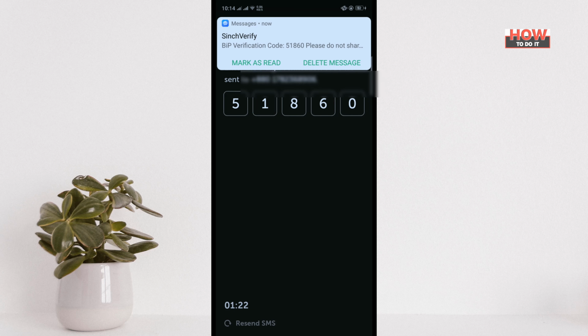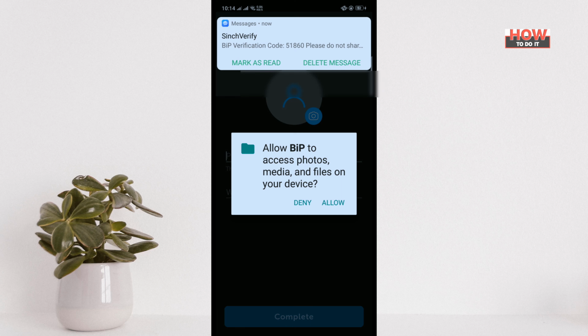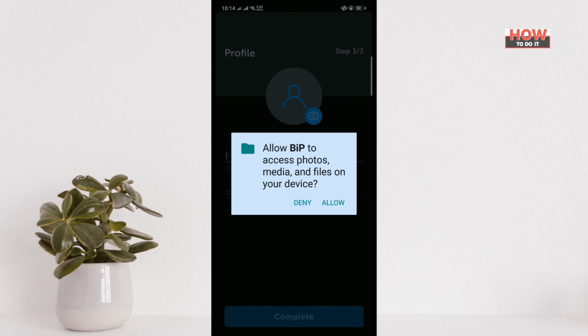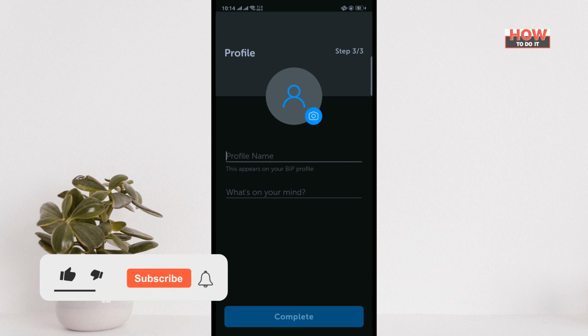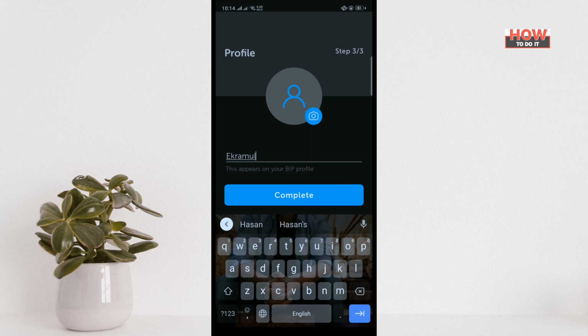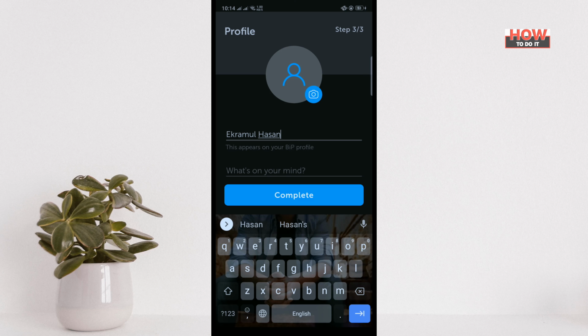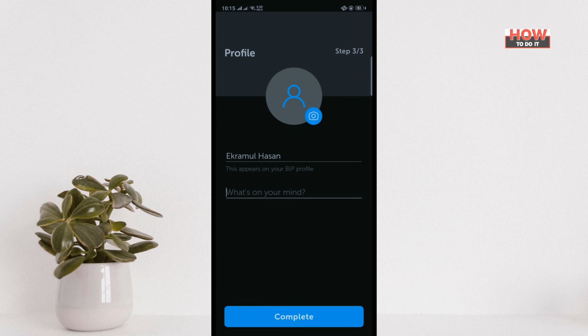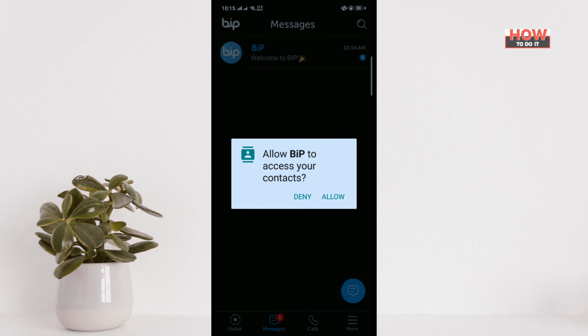So verify your number here and tap on allow, and enter here your profile name, and you can add here a status and tap on this profile icon to add your profile picture, and then click on complete, and make sure to allow.